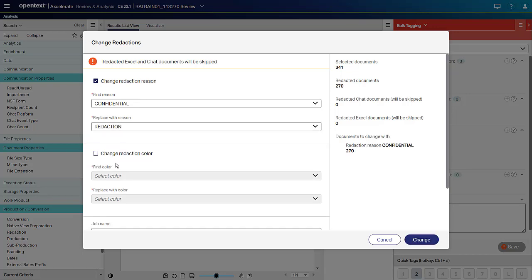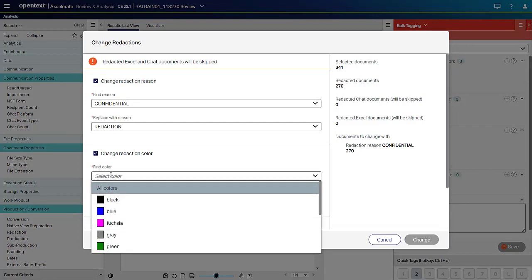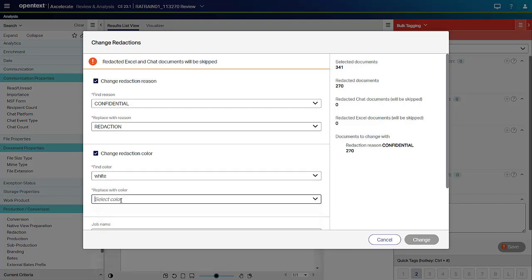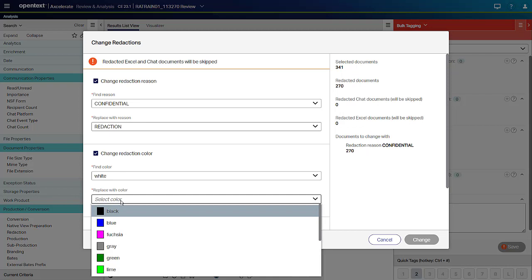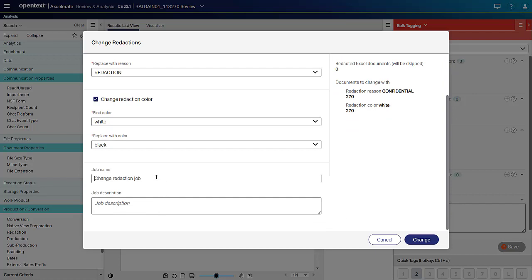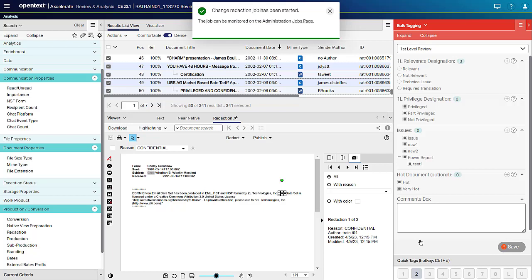You can also change the redaction color by selecting Change Redaction Color, selecting the color you want to change or select all colors, and then select the color with which you would like to replace those redactions. Give your change redaction job a name, an optional description, and click the Change button. You can monitor the change redaction job on the Jobs page.